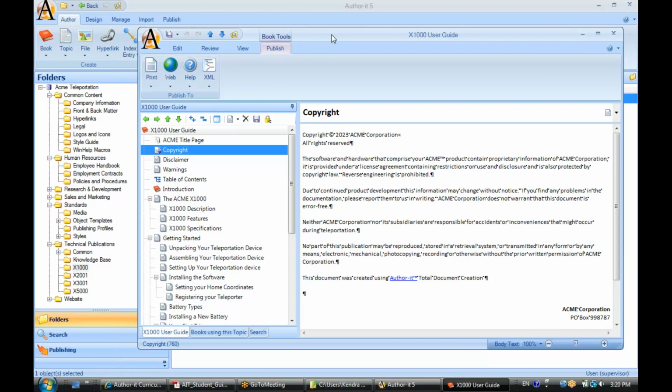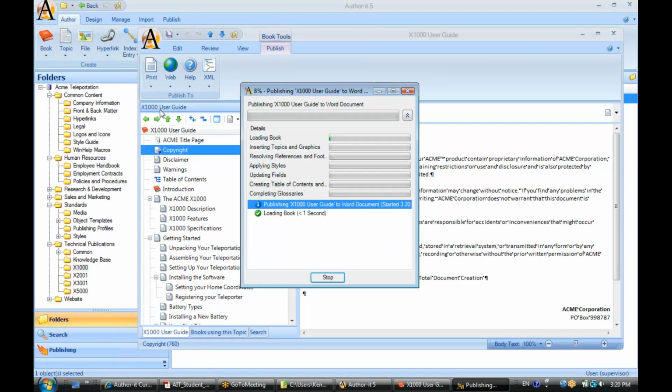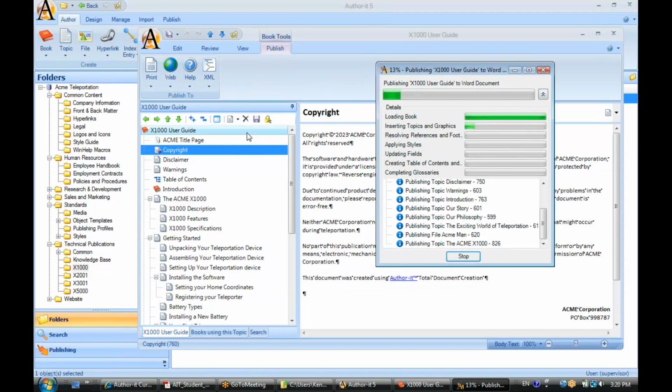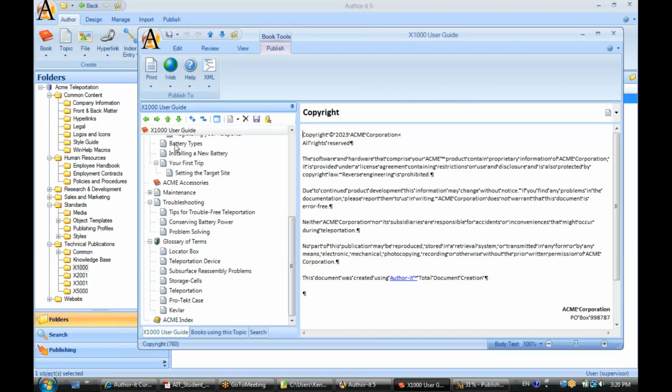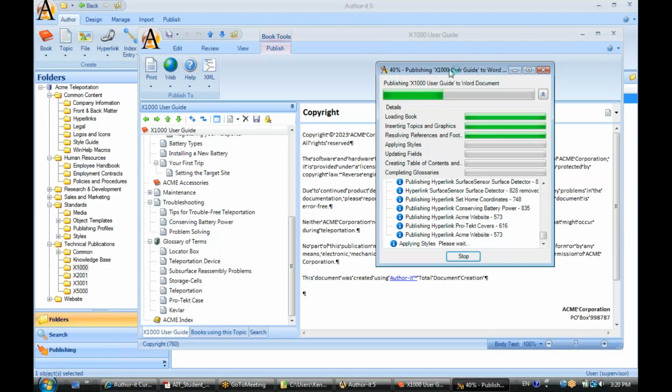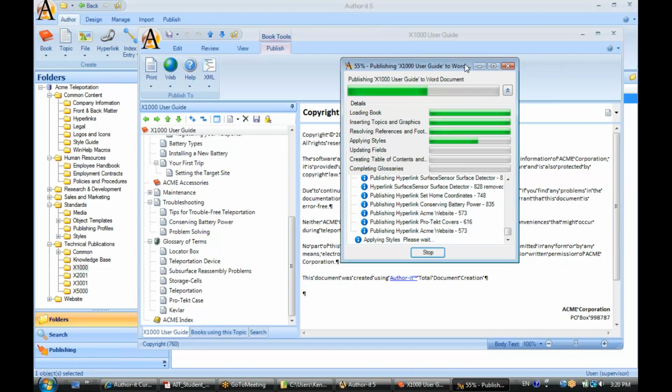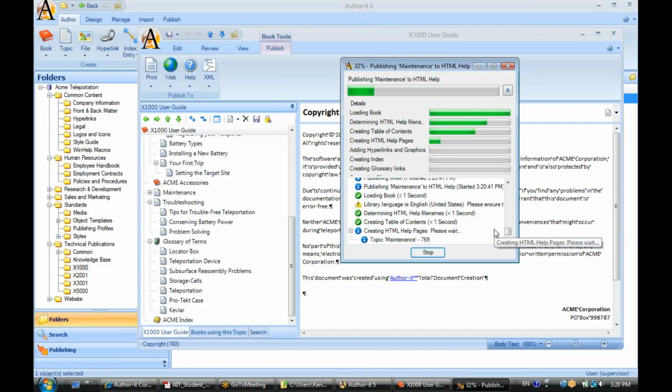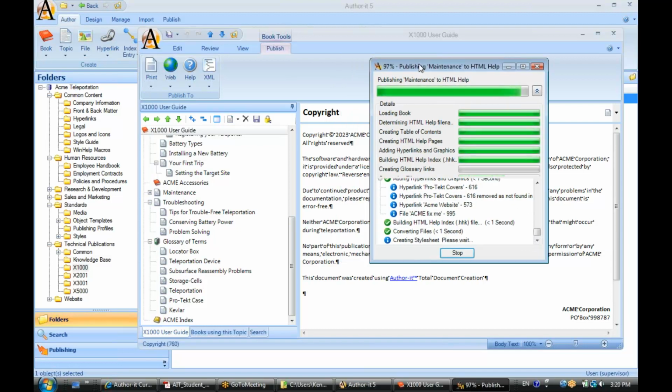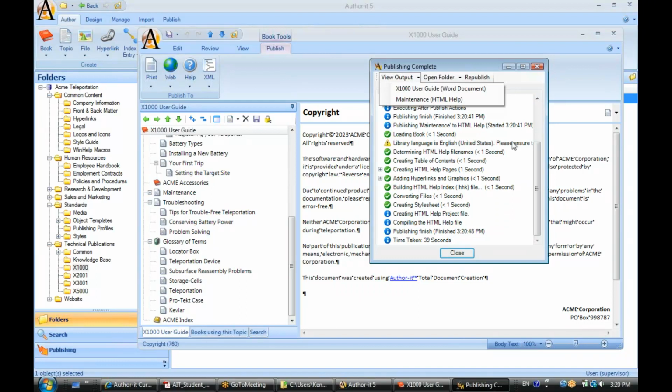Now from here, let me go ahead and publish this book to Word. What it's going to do is take a look at these book contents and publish one object after the other, in the sequence and hierarchy that we see here. It is giving me the progress of my content, and it is telling me what the status is of all of the objects that it's publishing as well. Now when it's done, it's going to give me an option to view the output. And shame on me, I had some objects set up in my publishing queue. So here we have it, our X1000 user guide. Let's go ahead and view that.